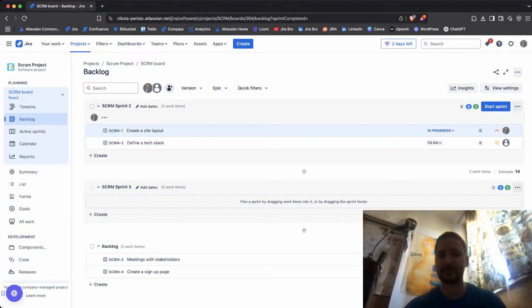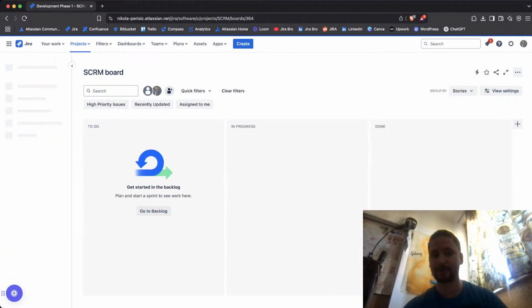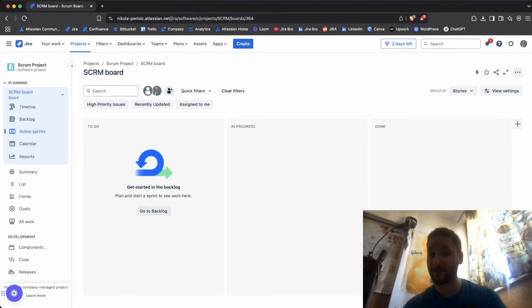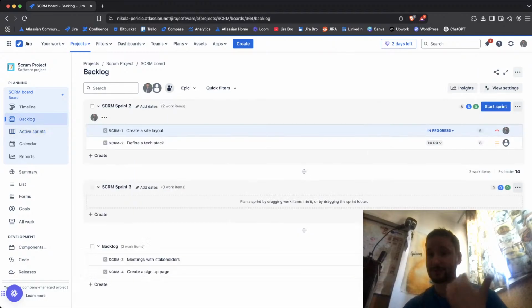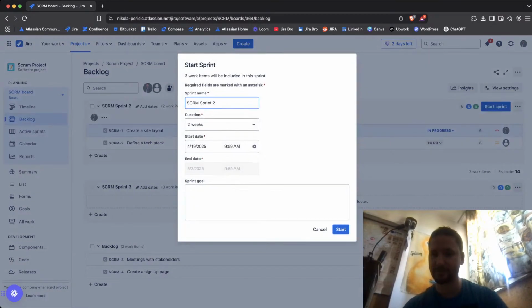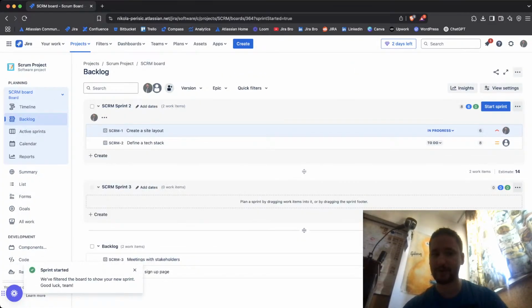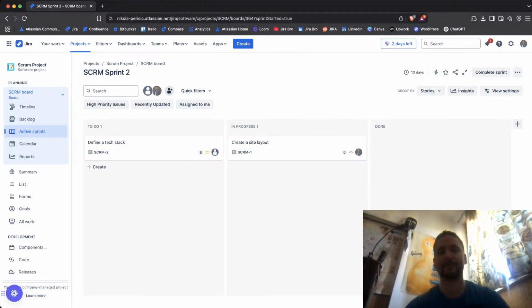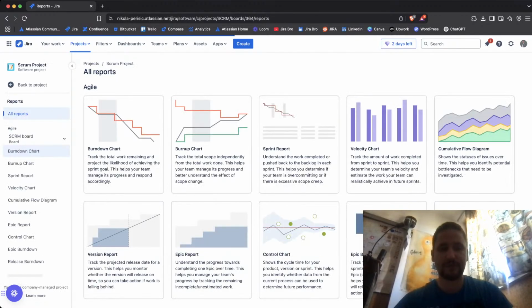And as you can see in here, we have another sprint that is incoming. When you go back to the active sprints, we don't have anything because we haven't started our sprint yet. So we're going to start the sprint, and there we go. It's already in there.